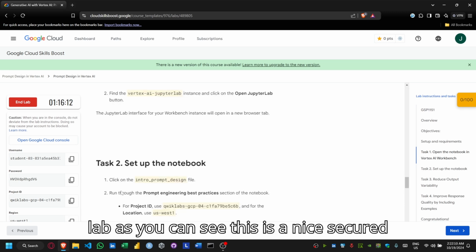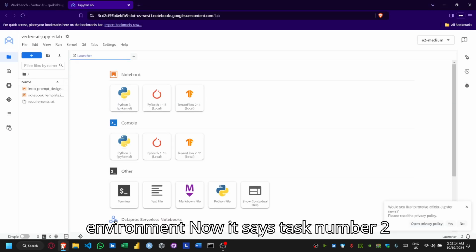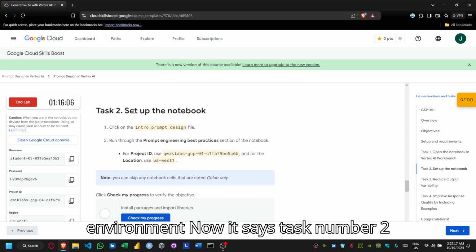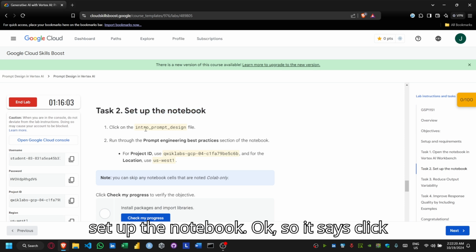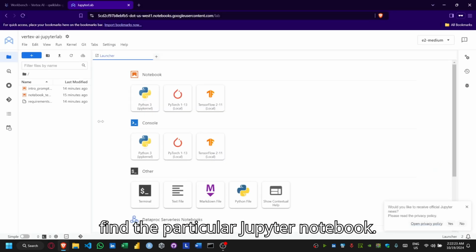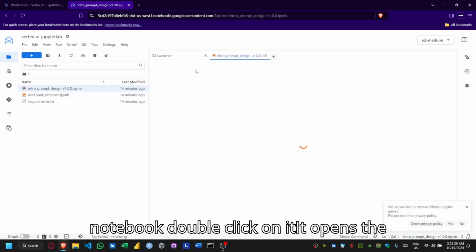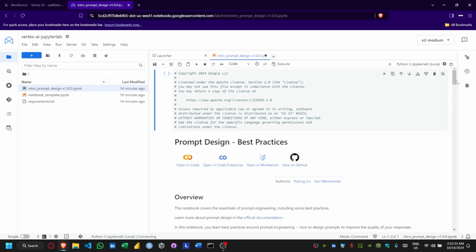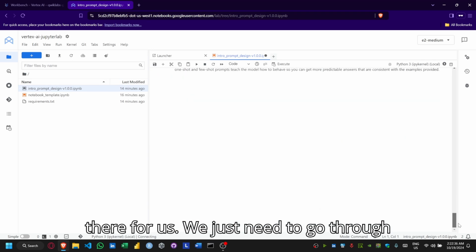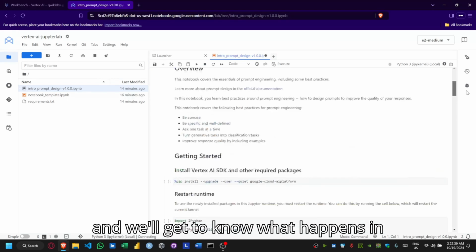So yes, we are in the Jupyter lab. As you can see, this is a nice secluded environment. Now it says task number two, set up the notebook. It says click on the intro prompt design. Let's find the particular Jupyter notebook. Yeah, this is the notebook. Double click on it and it opens the entire notebook. The codes are already there for us. We just need to go through and we'll get to know what happens in each and every code.